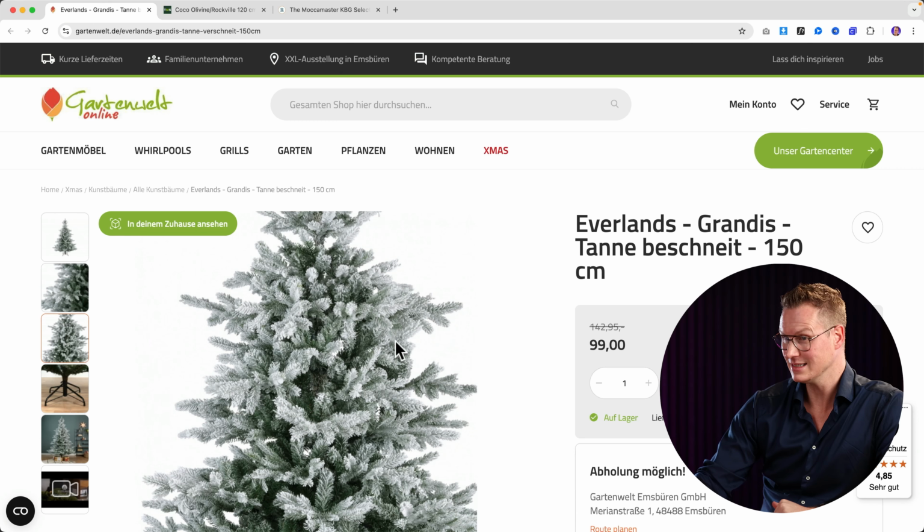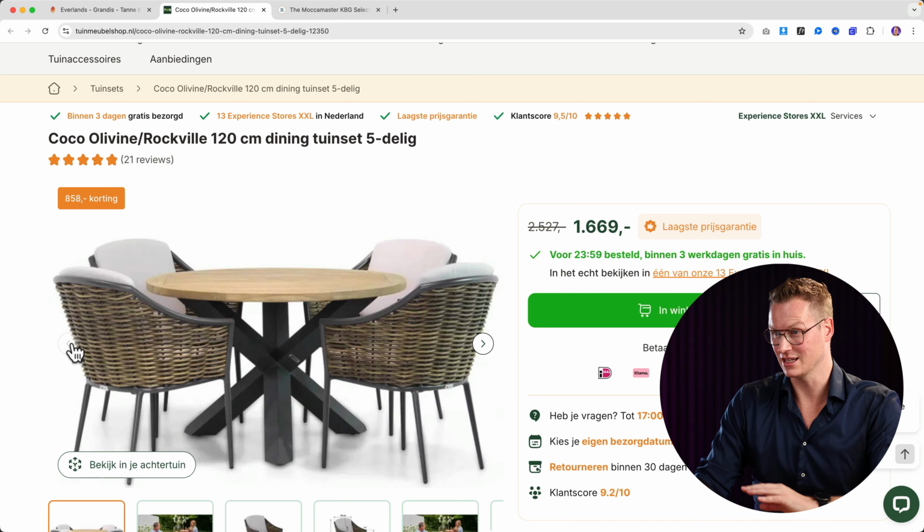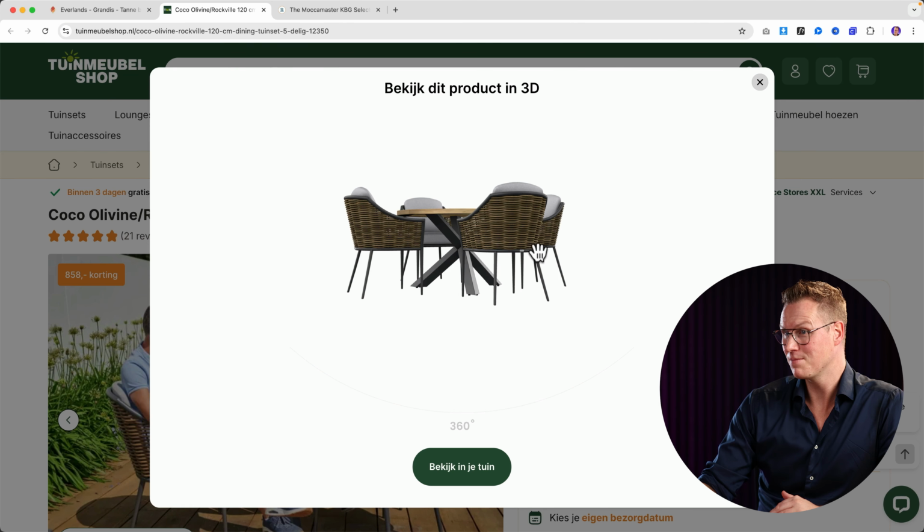How cool would it be if your e-commerce website goes from showing a product like this to showing it like this in the living room of the visitor so they can see exactly how it looks? Or this beautiful garden set from showing it like this to showing it in 3D or showing it live in their own garden. Let me show you another example.